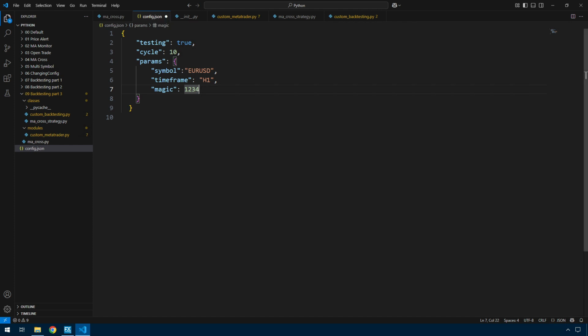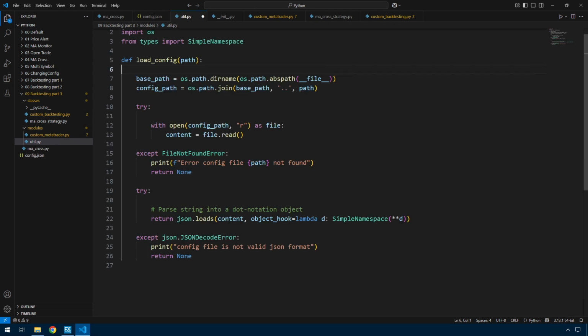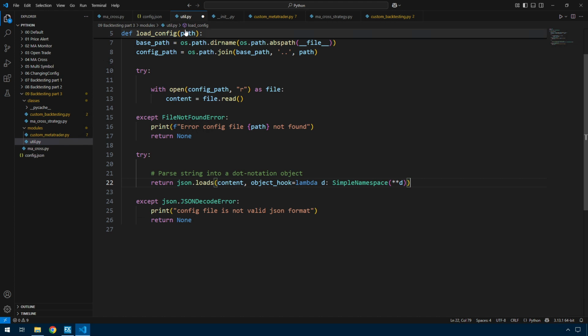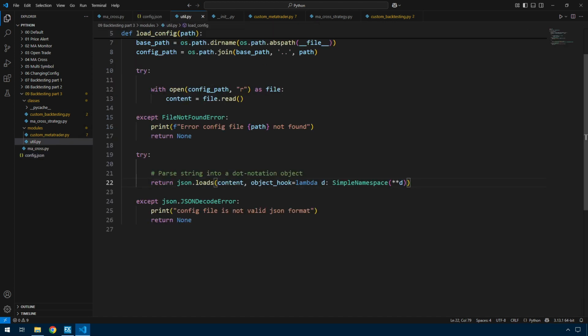Now I need something to be able to load that configuration file. So I've created a new file, util.py, inside this modules folder, and I need a load config method. You'll pass in a path to the load config. It will find the base path, which is based on the fact that I'm running MA cross.py. You'll get a configuration path by appending that. Open the configuration file, read it. If there's a file error, it returns none. It will attempt to parse that file, and this will convert the config.json file into dot notation. And if there's a JSON error, then I'll print that and return none as well.